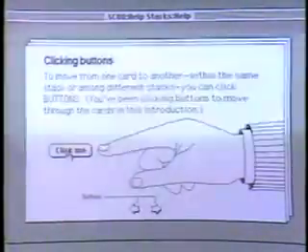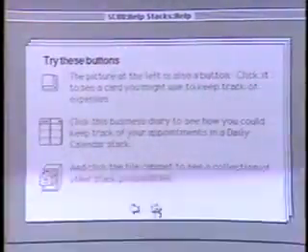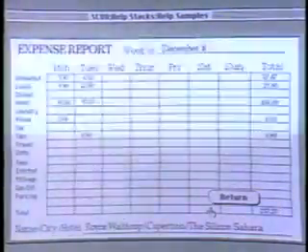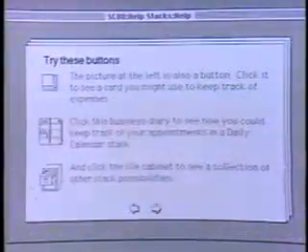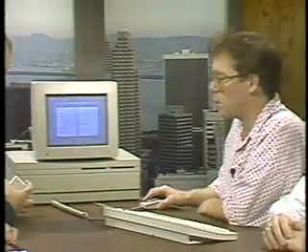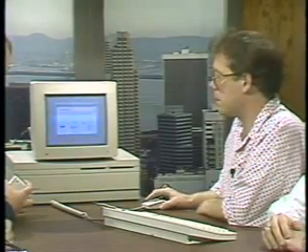The buttons, as I said, can do lots of things. Here's one that makes a noise and sounds. And you can have lots of different kinds of cards. The standard 3x5 card is a little weak metaphor, but you can include things like an expense report or maybe an appointment book, things like that. Lots of different kinds of things can be on cards.